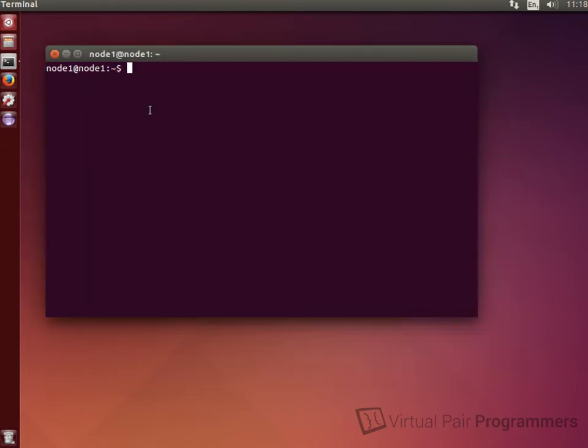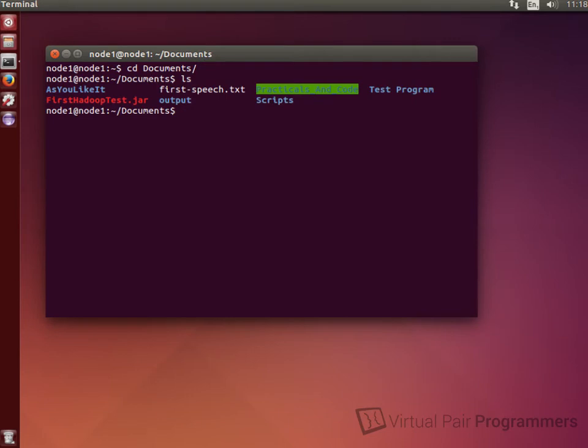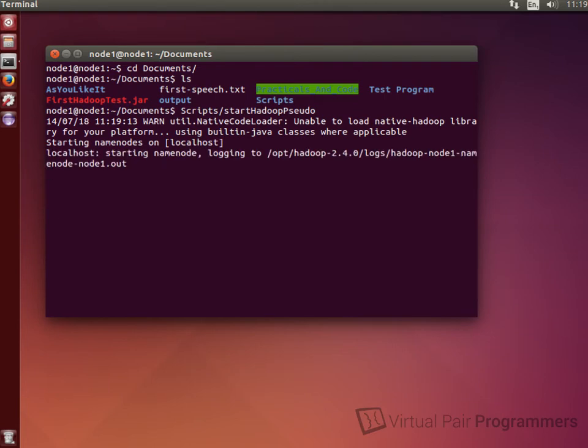So I've opened a new terminal window here. I'm just going to move into my documents folder, and I'll do an ls to remind myself what I've got here. So scripts is a subfolder, and that's where my start Hadoop sudo script lives. So I should be able to run the script by doing scripts/start Hadoop sudo. Follow along with me, get your version running in pseudo-distributed mode as well.